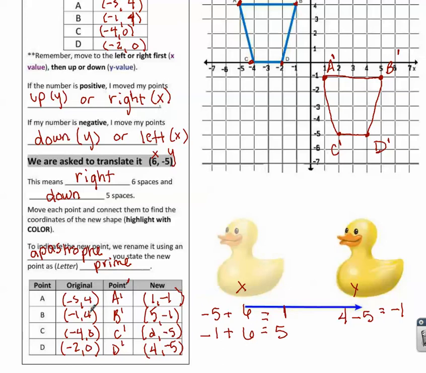B, I start with, again, 4. I subtract 5, I get -1. For C, I start at 0. I subtract 5. My new y value is going to be -5. So you can do this via graph, or you can also do it academically. Let's go ahead and switch to the next page.